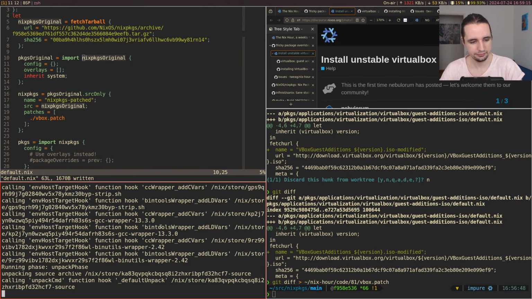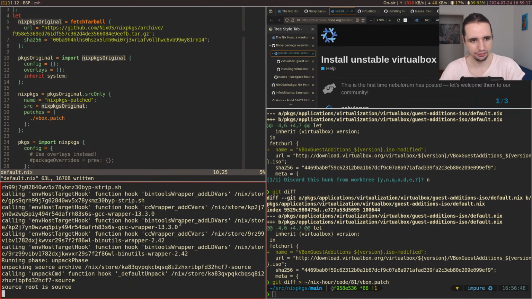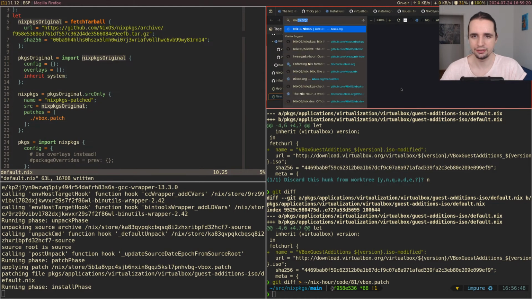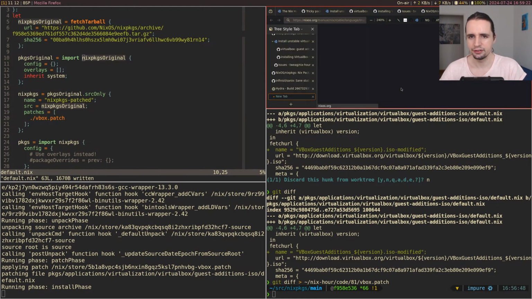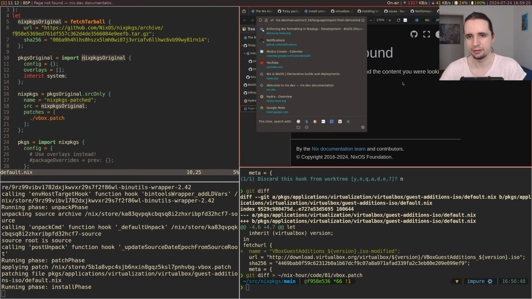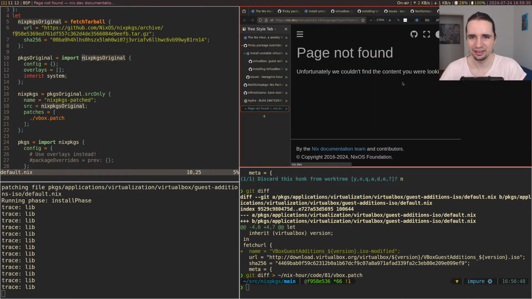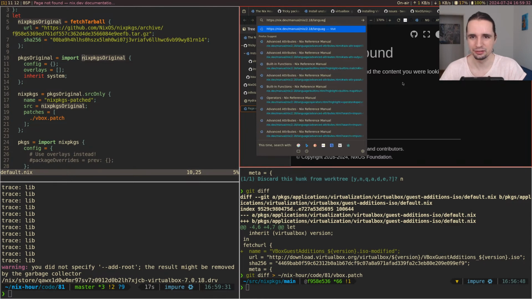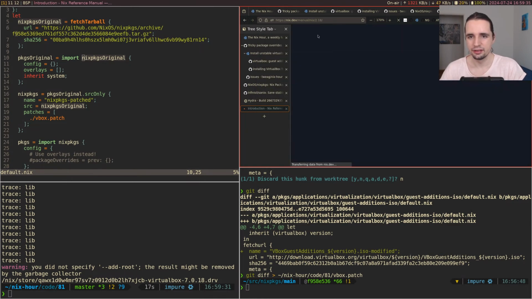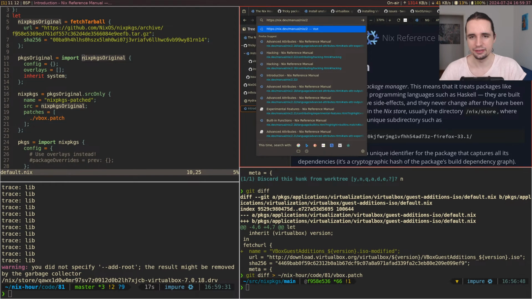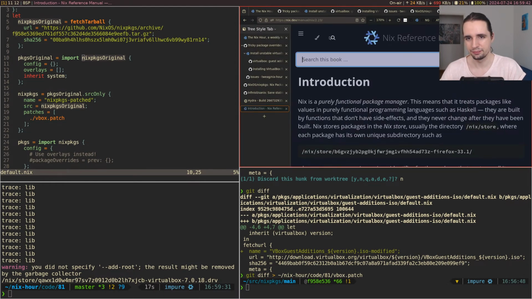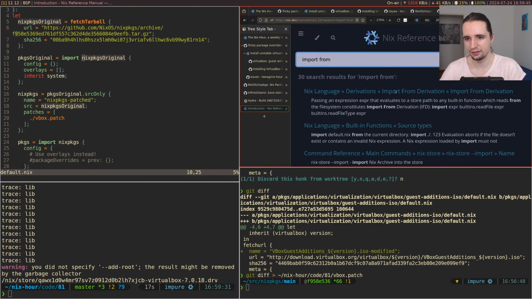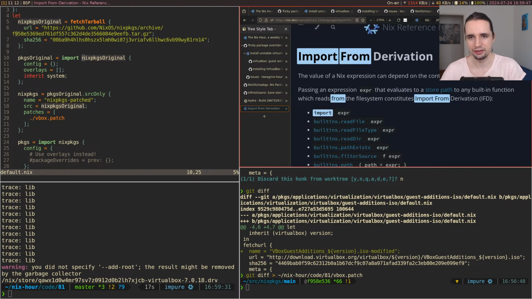All right. So yeah, this will actually have to use import from derivation. It has a nice, hold on. Nix manual. Oh, it's not here anymore. I think it's in unstable or the latest Nix version. Import from derivation. Yeah, that has a page now describing this in the Nix manual.